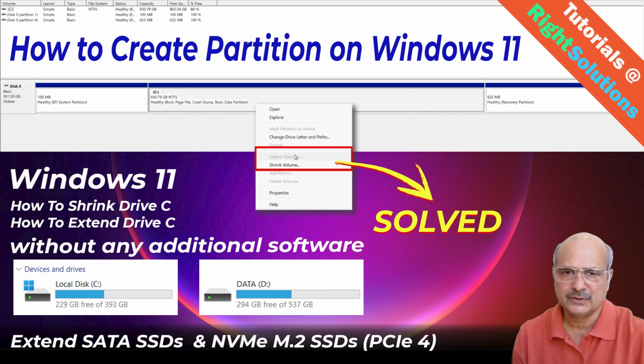Hey, what's up guys? In this video today I will show you how to shrink a volume on your SSD drive to create new partitions. I will also show you how to delete a partition, and if you need to extend any partition, for instance you want to get more space on your C drive, I will show you how to extend that C drive and reclaim free space from the other partitions on the same drive.